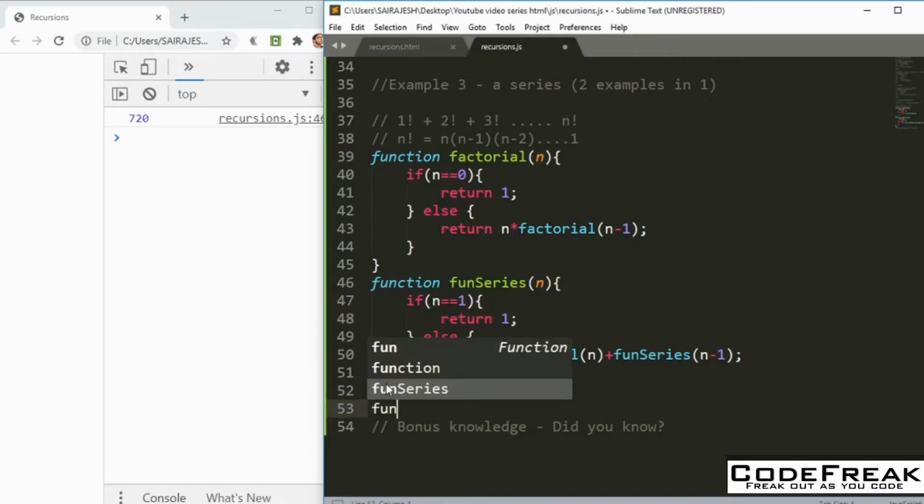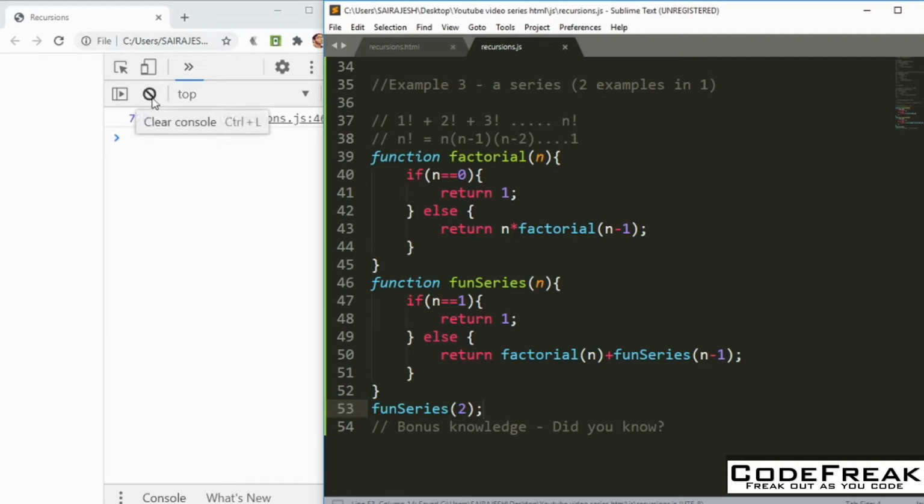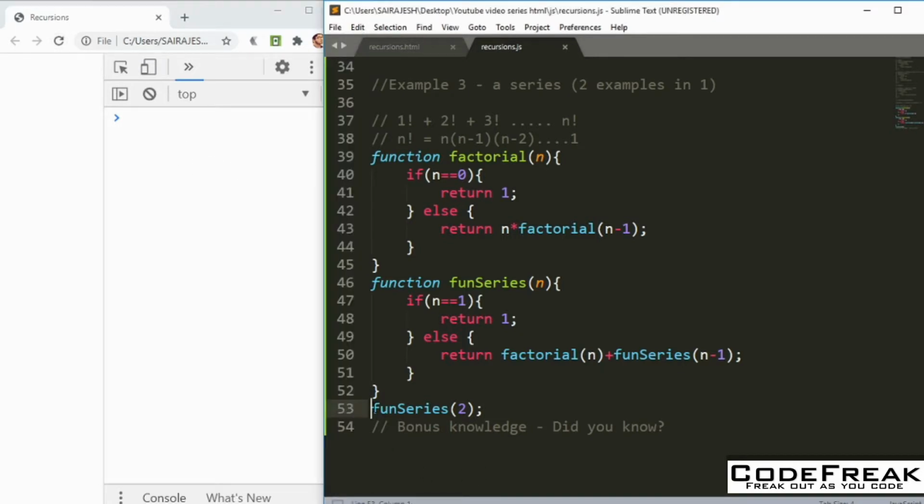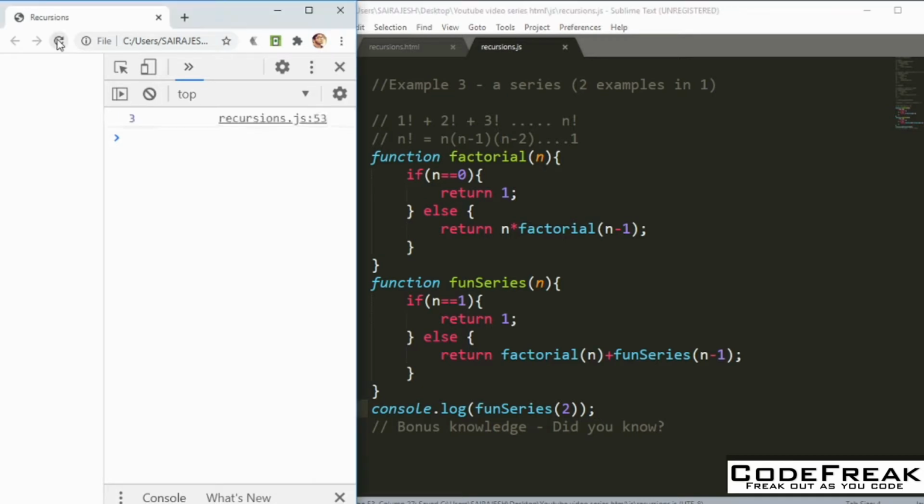Okay, let's call fun series of, for now let's just check 2, because we'll know whether the answer is correct or not, because we know that 2 factorial plus 1 factorial is nothing but 3. Okay, I have to console.log this thing. So console.log. So let me save it. So we should get 3. Let's see. Yeah, we got 3.